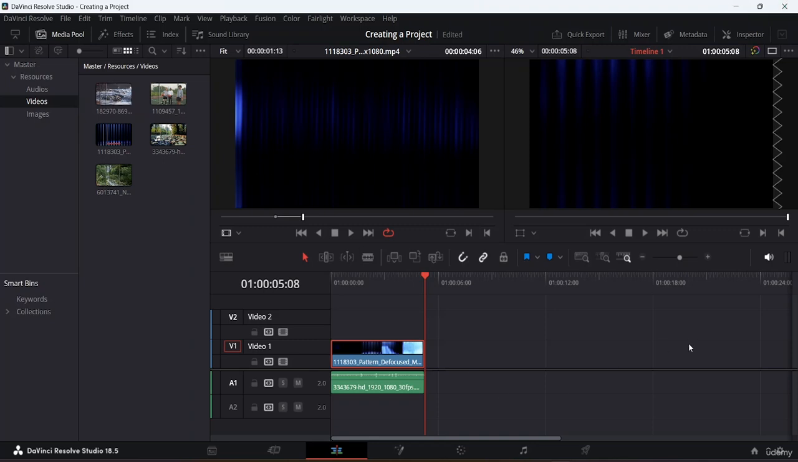In the edit page, this timeline is the most important part because this is where you will be stacking up all of your footage, all of your text, and different kinds of effects. You'll be doing all those things. Most of the time you will be spending on this page.